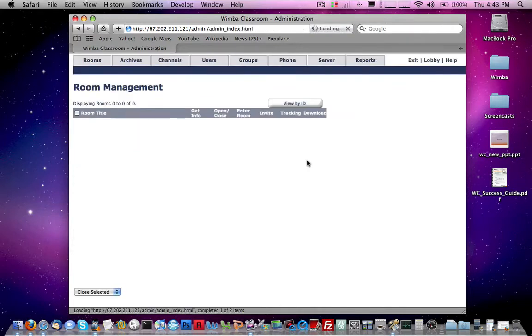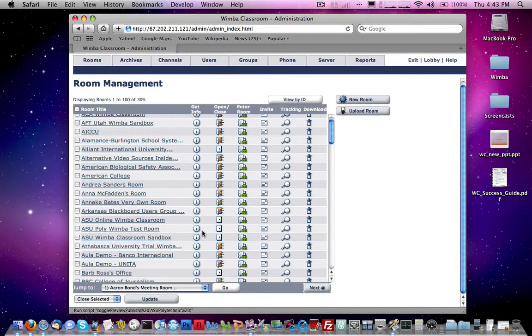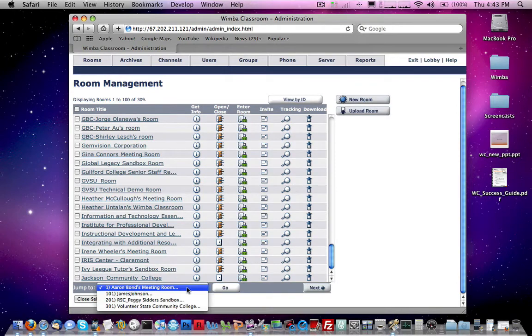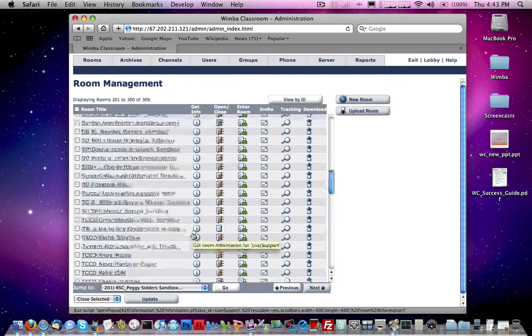And then you're going to see a list of the rooms that you've been given access to. Now in this scenario, I have full rights to this server, so I can see all the rooms on the server, but you would only be able to see your particular room. So let's take a look. I'm going to look for my specific room on this server, and we'll just pretend this is the one room that you have access to.